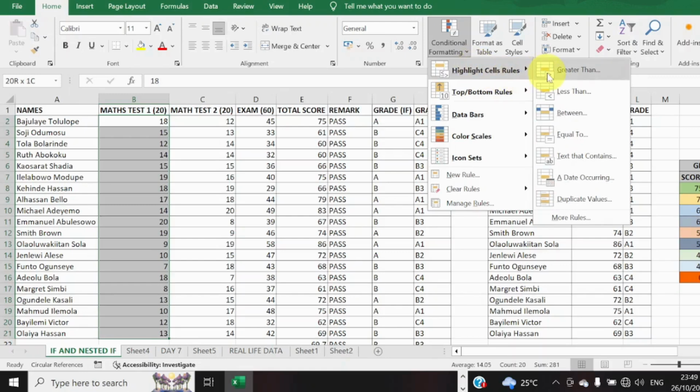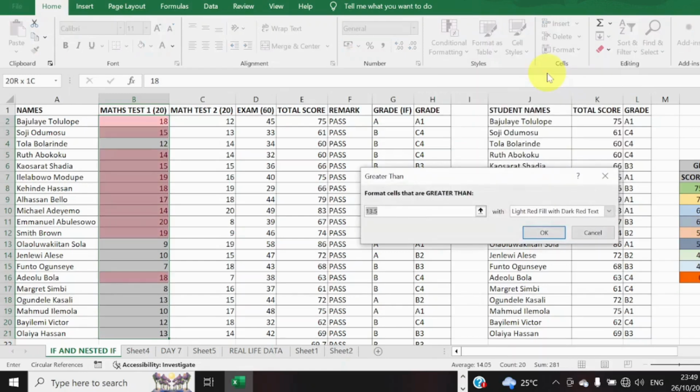Now for the highlight cells rules, if we want to check something that is greater than a particular value, the Greater Than option brings up a pop-up tab where we have the value that it should be greater than. What I want to check for is that it should mark any value that is greater than 10, since 10 is the average.